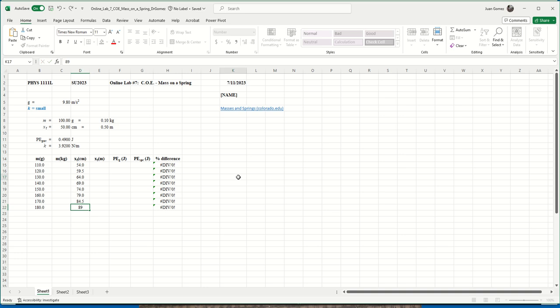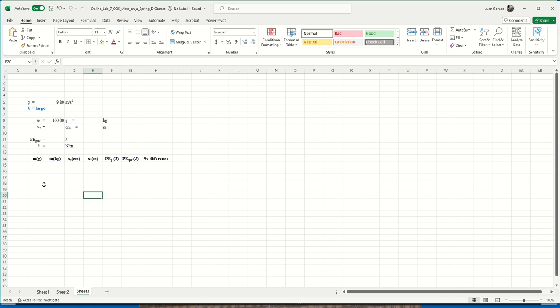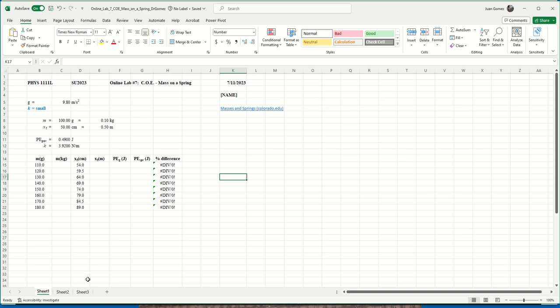All right. So now I did all my masses, did all my XFs. Now for sheets 2 and 3, notice I don't have the masses entered yet. You're gonna use different masses for the larger K values. Let's go back to sheet 1. Well, first I need to convert the mass to kilograms. Well, I just need to divide by 1,000.